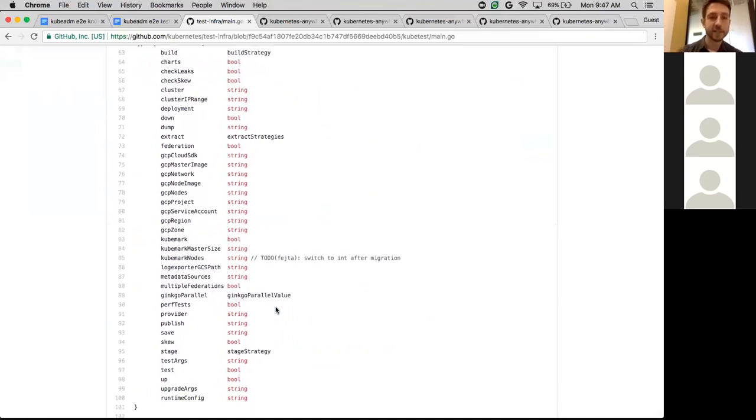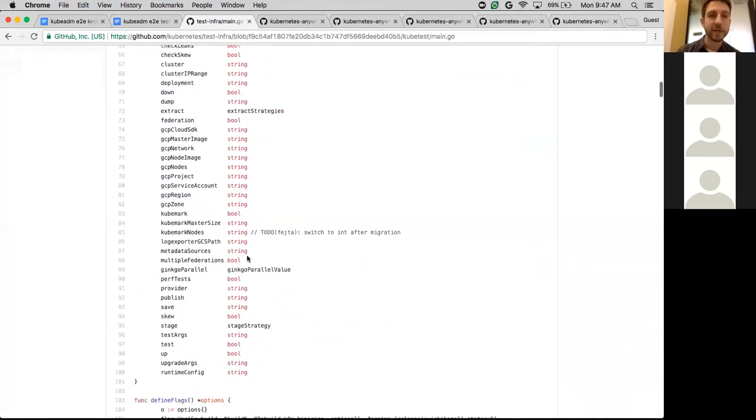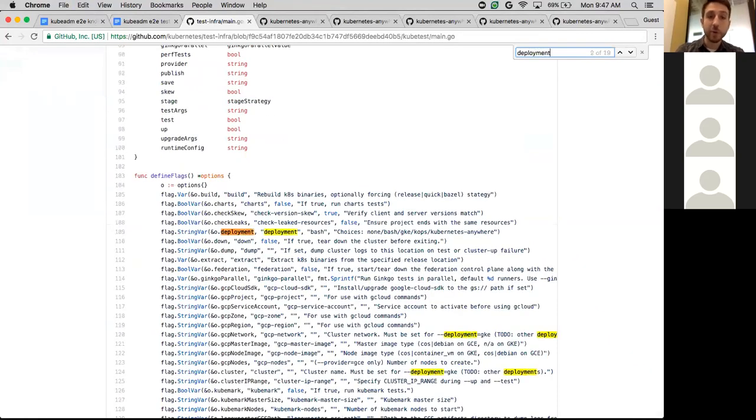end-to-end test against it. And our automated tests do up, test, and down. But if you were testing locally, you might want to bring up the cluster once and then do multiple iterations of end-to-end tests against it before you bring it down, just to save yourself time, which is why these are separated. But there's this concept of a deployer or deployment.